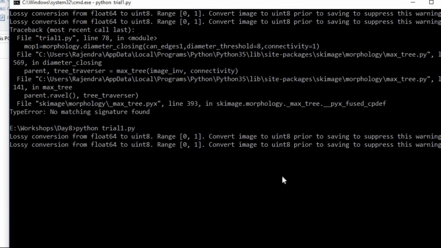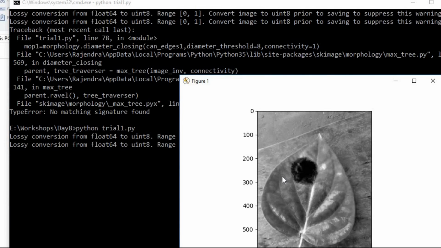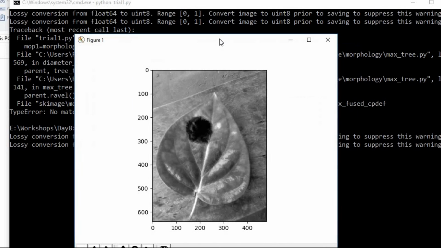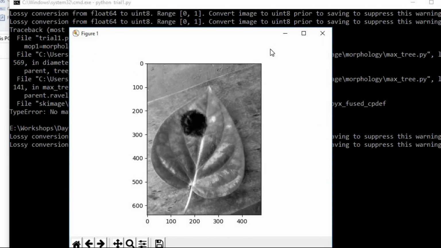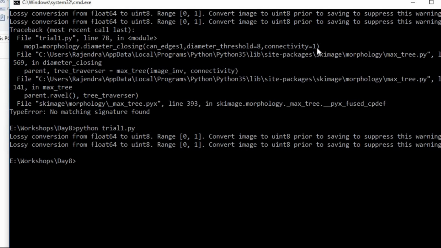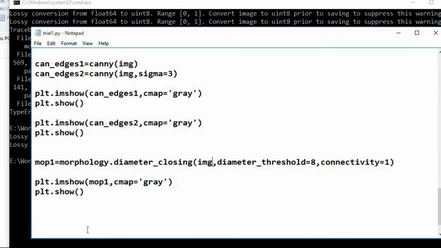This operation takes a little extra time. Yes. So this is the diameter closing operation. A little difference in the white area can be seen in this image. So this way the closing operation takes place. You can save all the results in the format you want, PNG, JPG, TIFF. All the formats are supported by imsave.